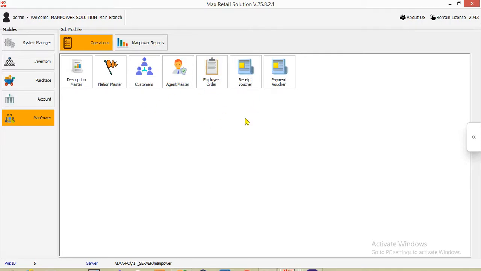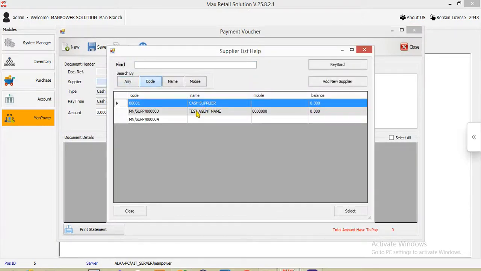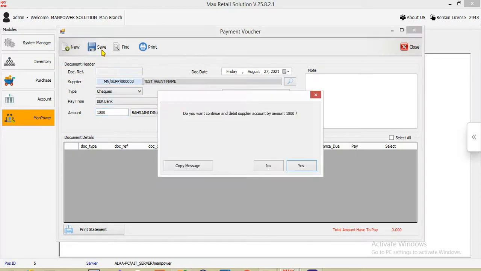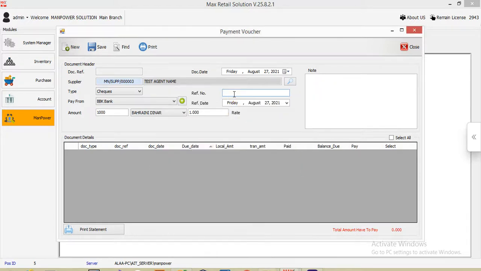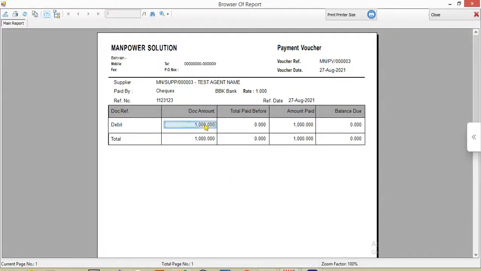How to pay advance payment for this agent? For example, this agent, I don't have any receipt, any invoice for him or any request, but I give him 1000 BD. Then I go to payment. I choose again the same, then I enter here 1000 BD. I pay the cash or check, whatever the payment I have to enter here. Then I press save. Do you want to continue? Yes. I have to check reference. Okay, have to enter check reference, then save. Okay, successfully update.